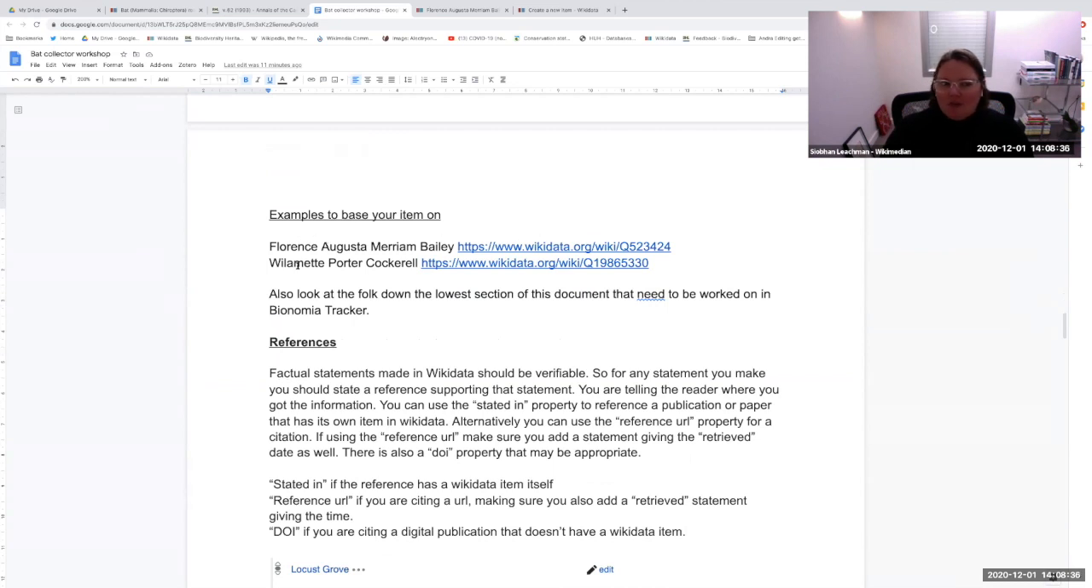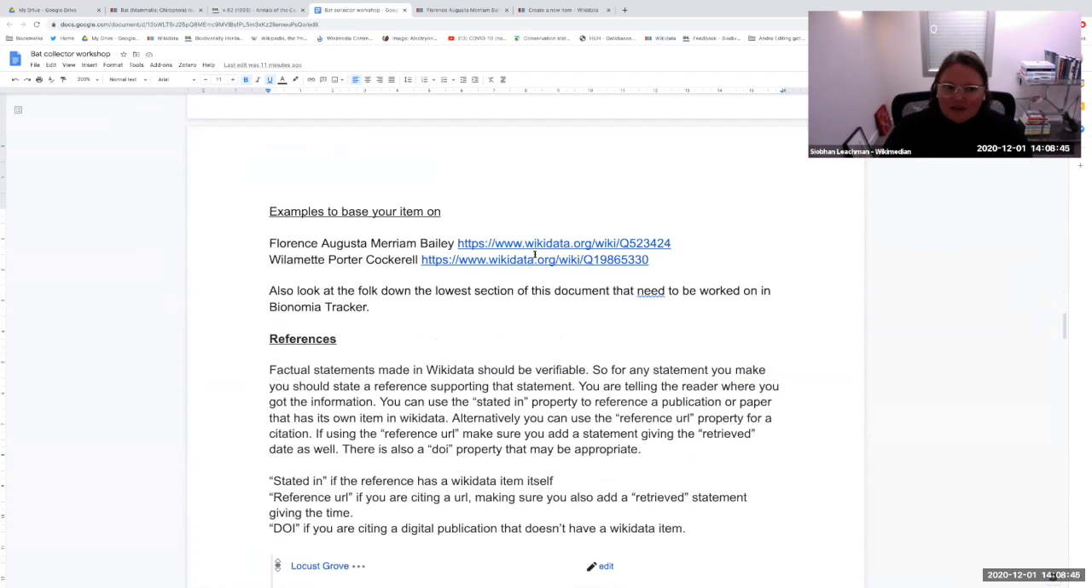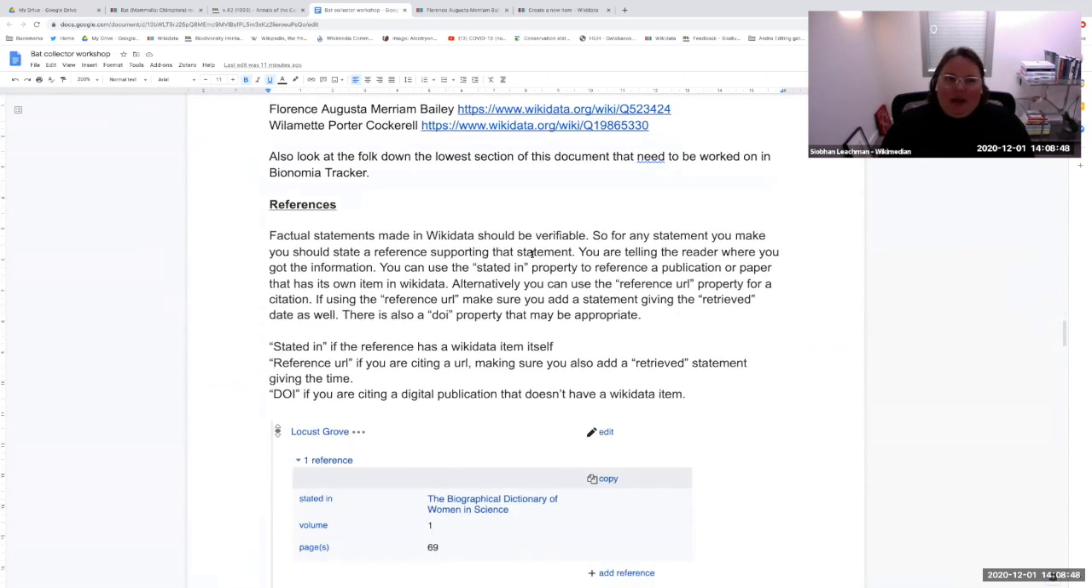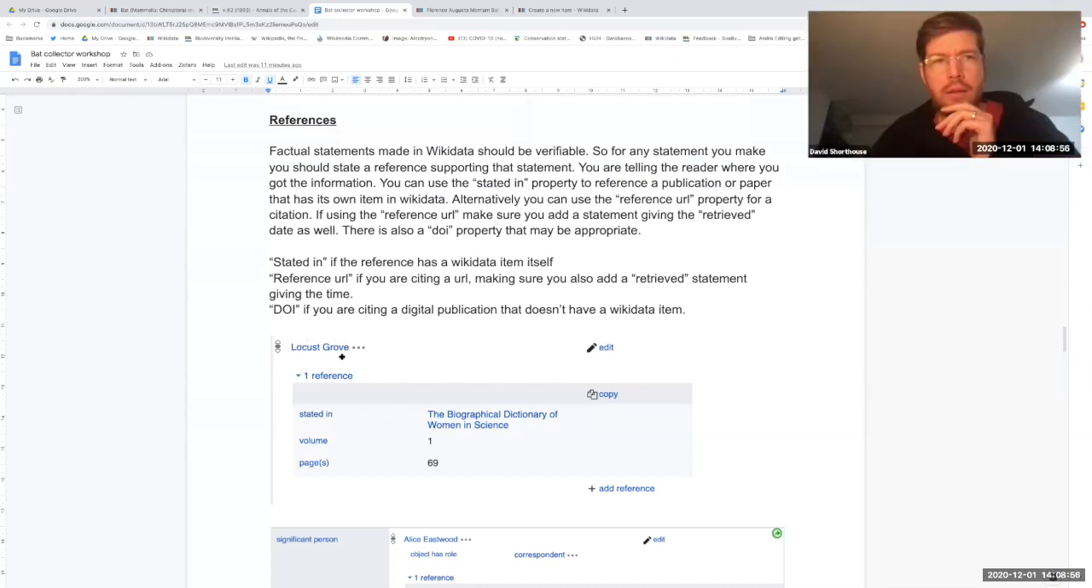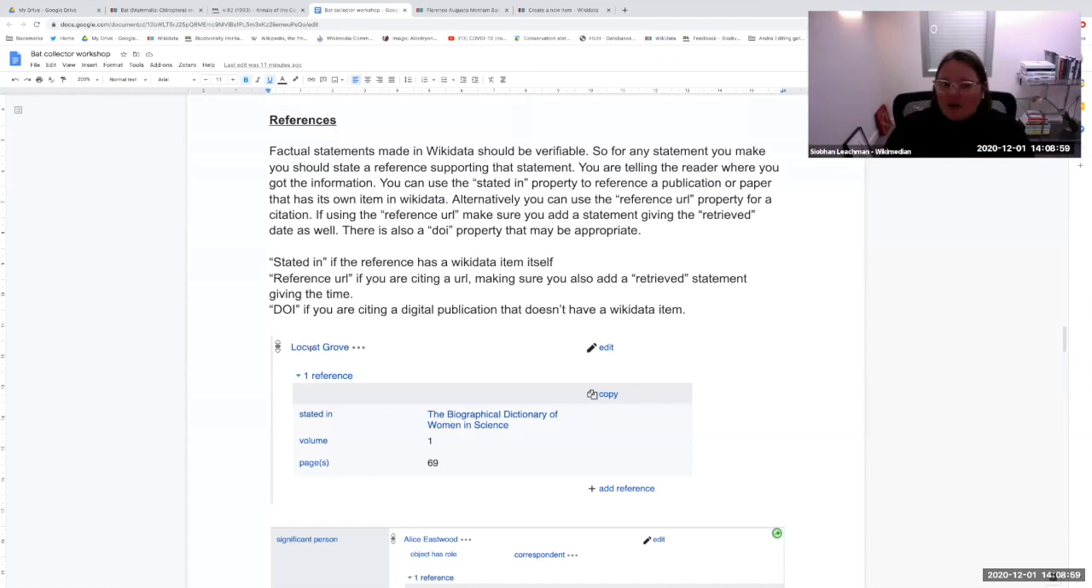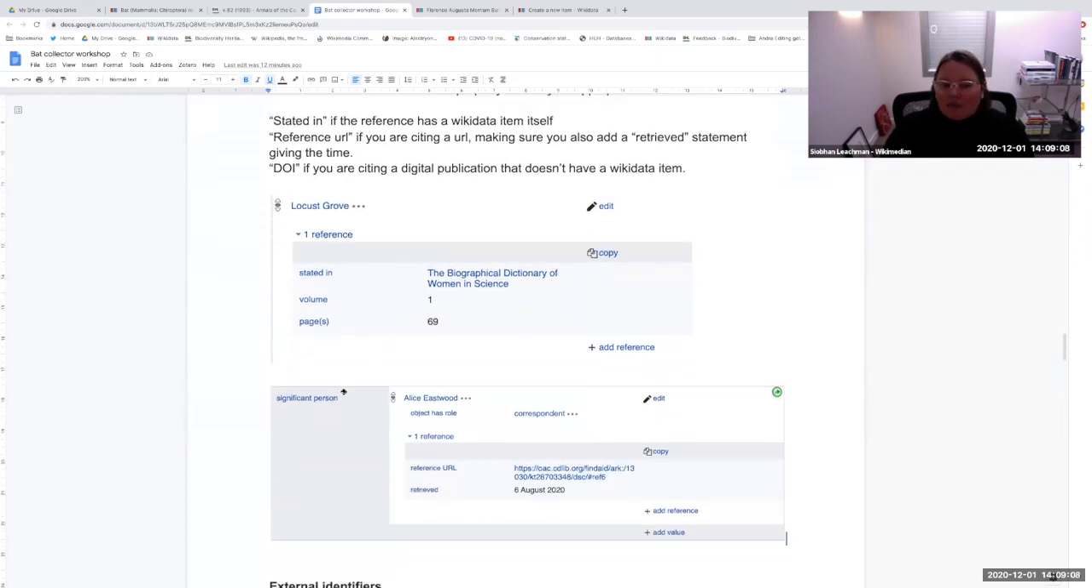Florence Bailey, for example, or Willamette Cockrell, they've got items that just give you something to look at, to see how this is done and to base your work on. Once you're making statements in Wikidata, you should always reference them. So for example, if you're saying this person was a resident in Locust Grove, there's a reference to state why that statement is true. It supports that statement. Another one is perhaps this person is a significant person to Alice Eastwood. They've been a correspondent, and then there's a reference URL that supports that statement.